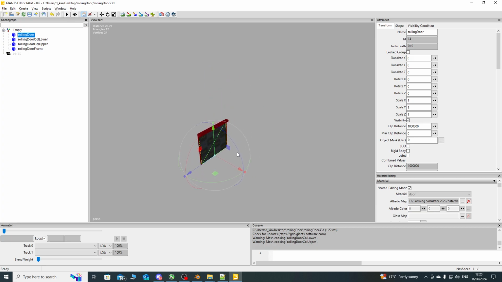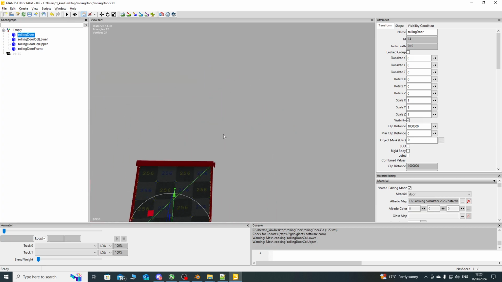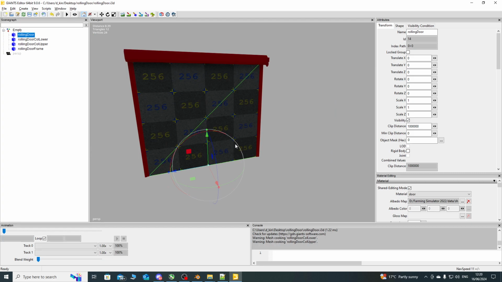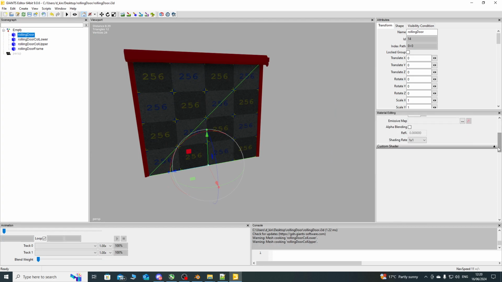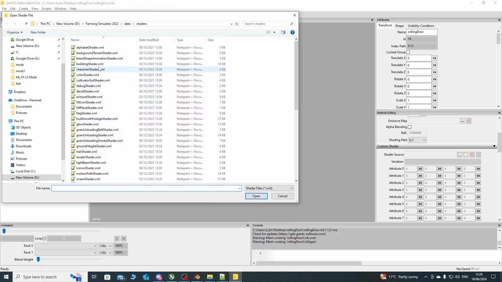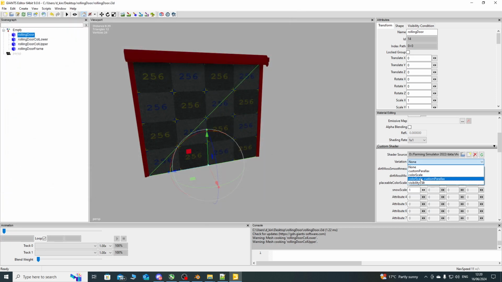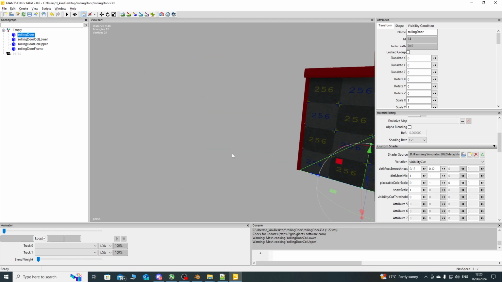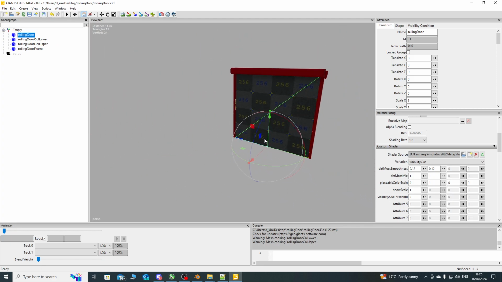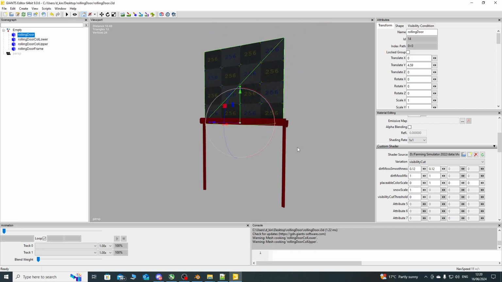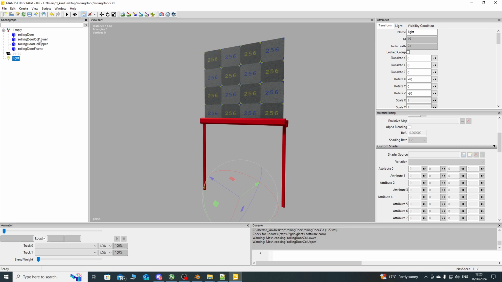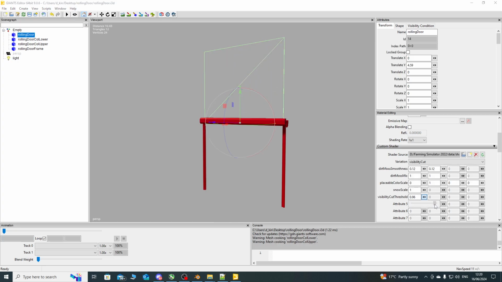So then we would just go back to our door like so and add in our shader. We'll come down to custom shader, add in our shader. So we'll do building shader, visibility cut, right? And then we would move the door however we need to move it. So we would basically go up till we can't see it anymore, right? Add in a light so we can see what's going on. And then basically take our visibility cut and go to as much as we need to.